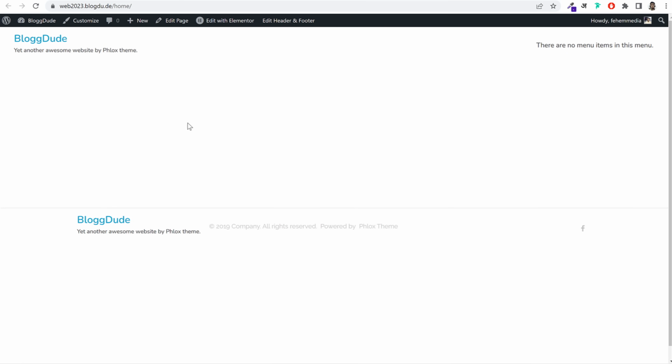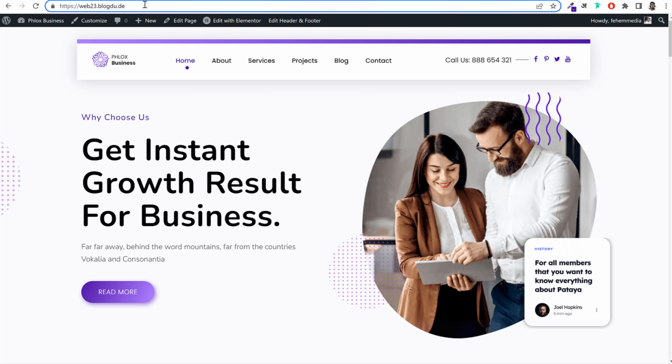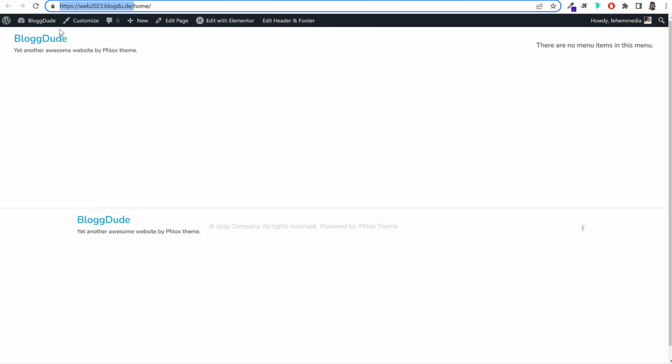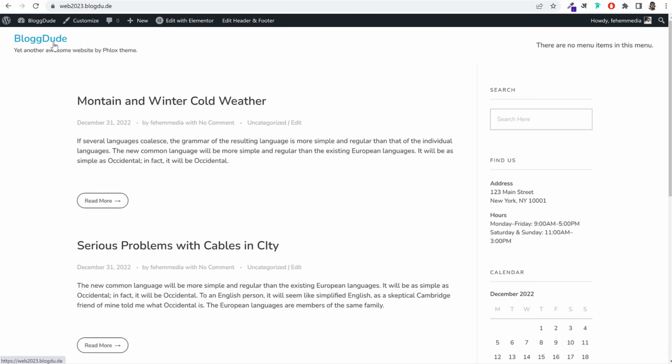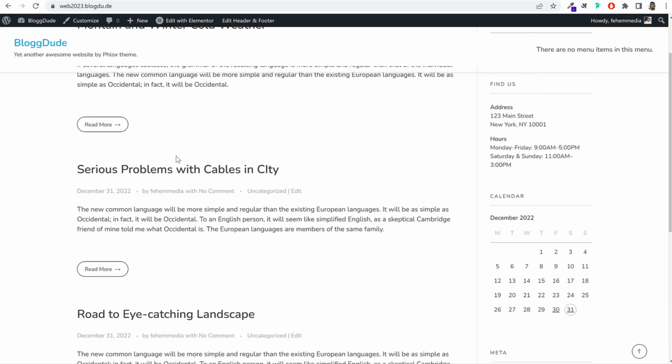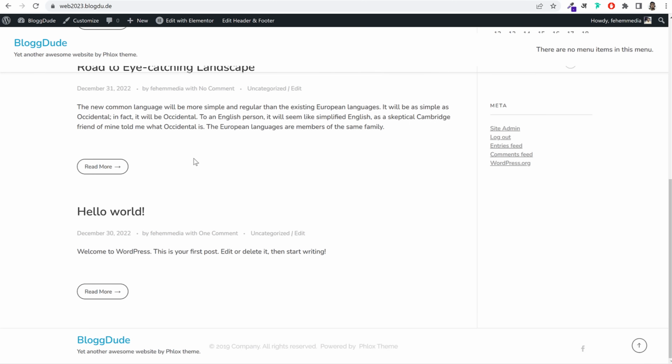Okay, so now here, as you can see, we have a blank page. We don't have any title, subtitle. Now we can design our own website. But if you see in the URL bar here, it says your website name /home. And if you see the demo website here, it does not say /home. Although we are on the home page, it does not say /home. And if you click on blog dude, or if you click on your website title, you're redirected to some other page. Okay, some page like this, as you can see.